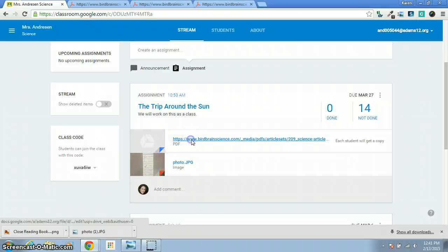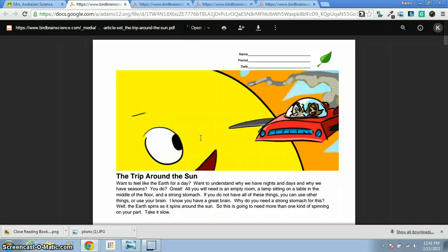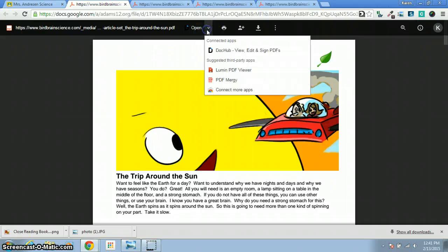So I'm going to click on the article. And this is the important thing that you need to do in order to be able to annotate. You want to open the article with an app called DocHub. So if you click on the shark tooth next to the open command, you'll notice some different things that you can open your document with. DocHub is the big black letter D, and it's going to enable you to view, edit, and sign PDFs. So I'm going to open it with DocHub.